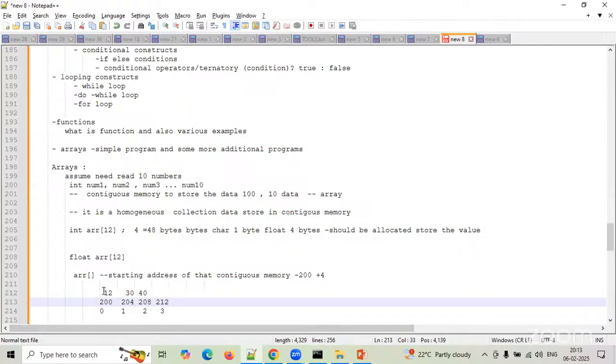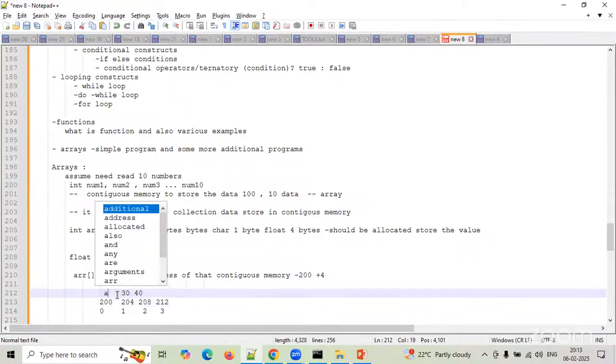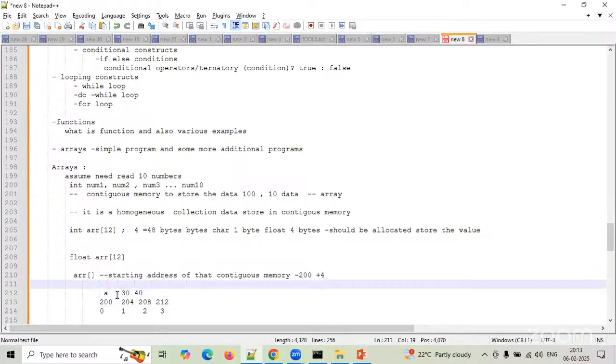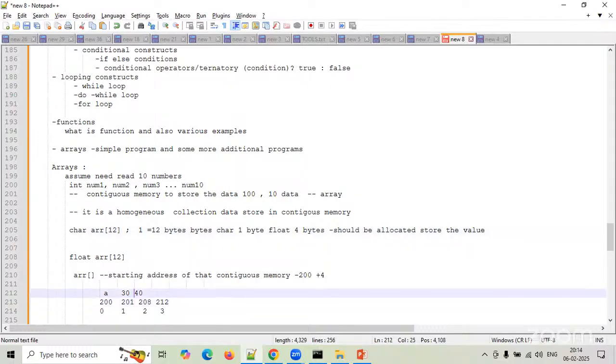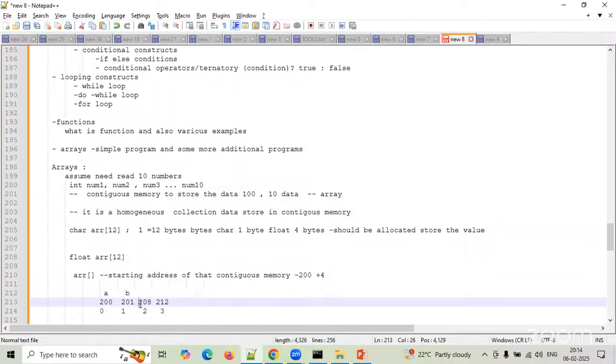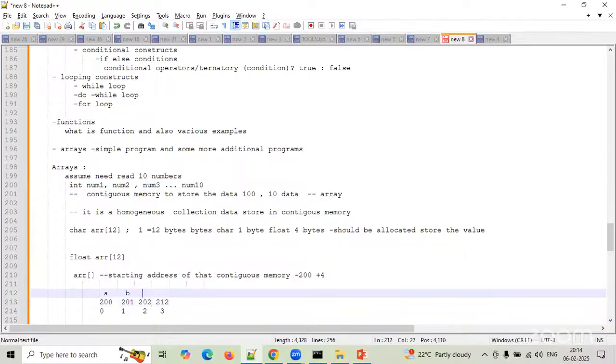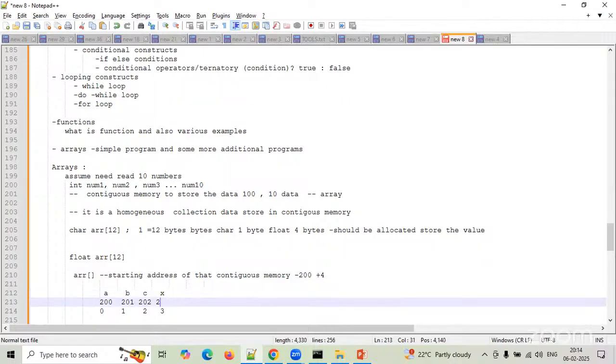If this was character type, for example, I want to store A, then if you have declared a character array, it is not like this one. This will be 1 byte. Then only 12 bytes. Then what would be there? 200. The next address will be 201. And here you store B or X, something like that, a single character. The next character at index 2, you may be storing C. And here I may be storing X. But the next address will be 3.